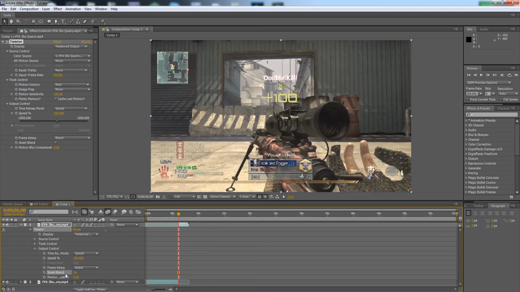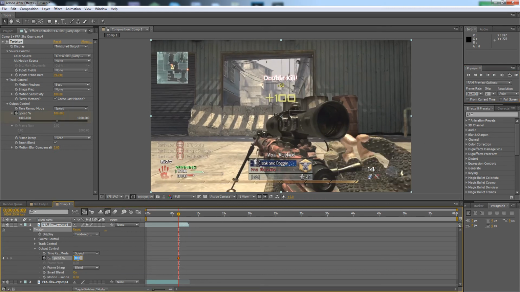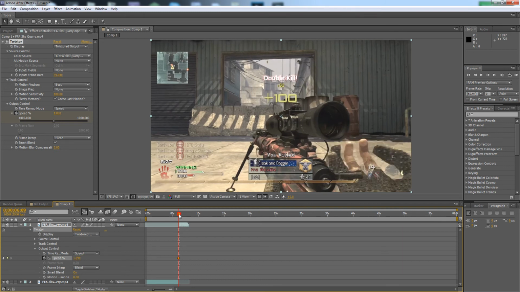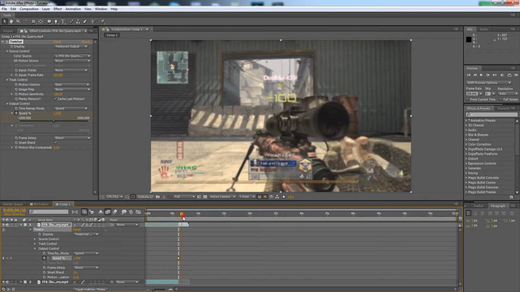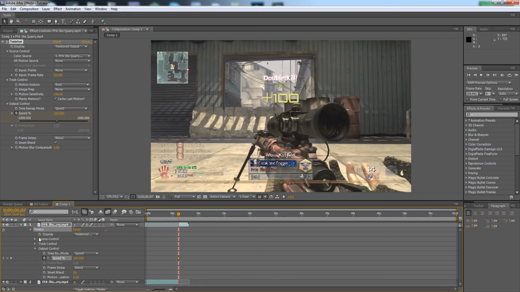Okay. Output controls. Since I split it where I wanted to do it, you're going to keyframe speed right there. And then you're going to make it something like 1 or 2. But you notice we got some warp. Really bad warp.